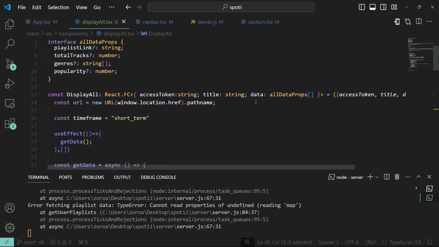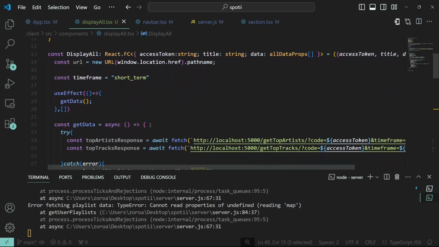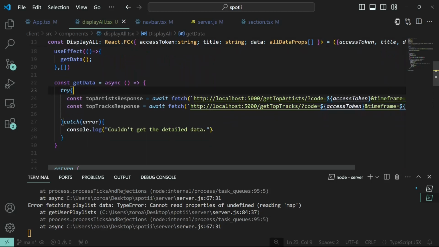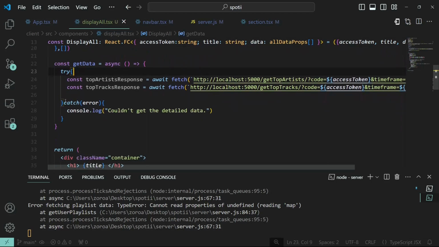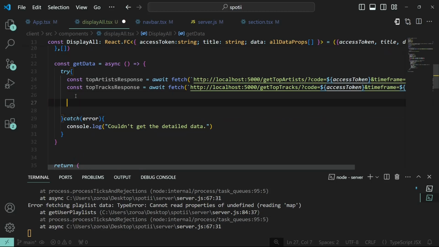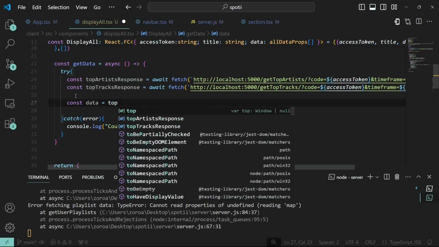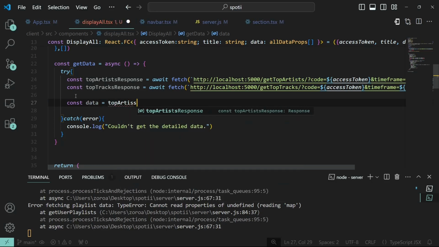I don't really know what I should do now. No, I think I'll just overwrite it. Not always following the best practices here, but the data is going to be top artists.